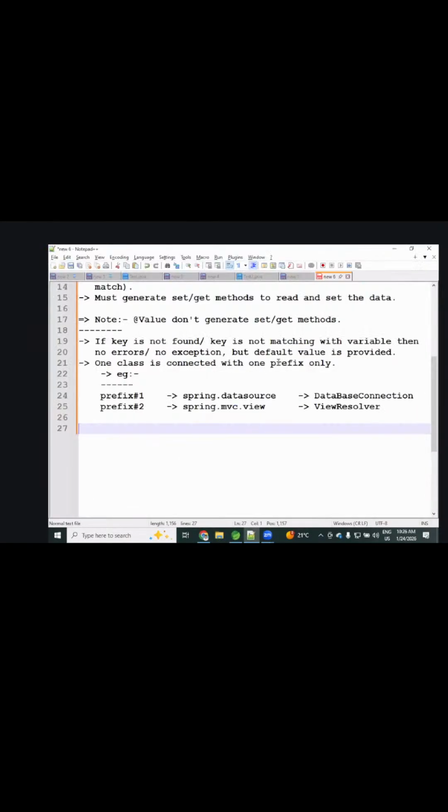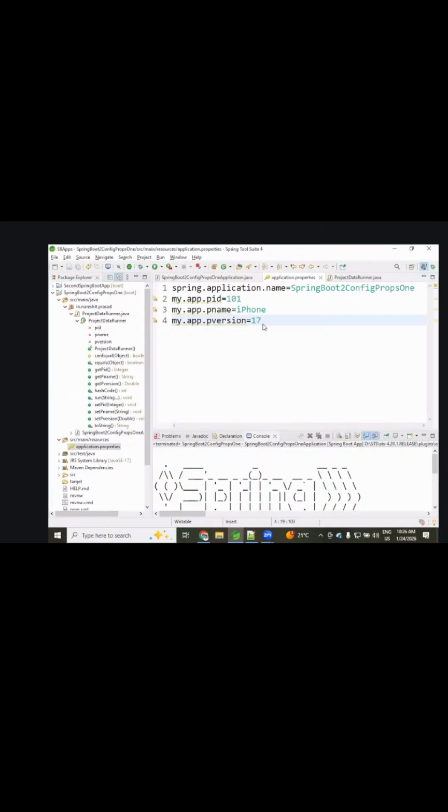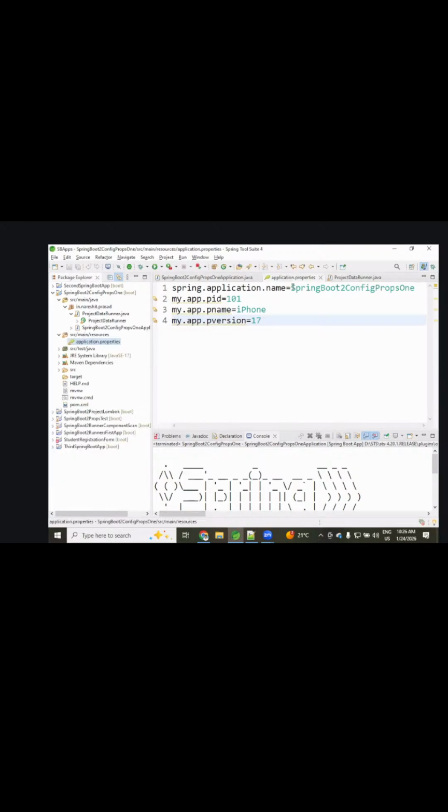Right. Someone asked me, I think online or offline, I don't remember: sir, this is the application.properties file. I want to convert this application.properties file to application.yml. How is it done?